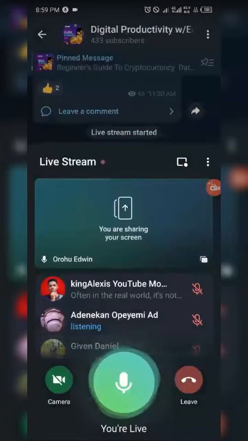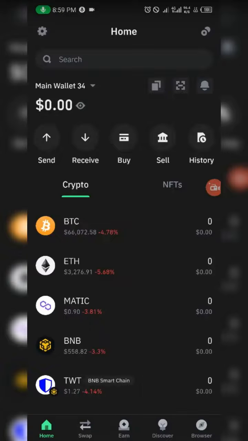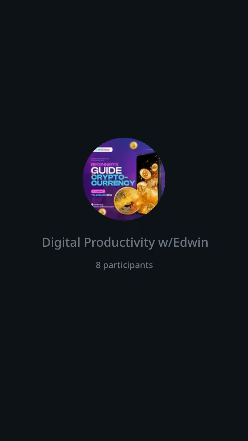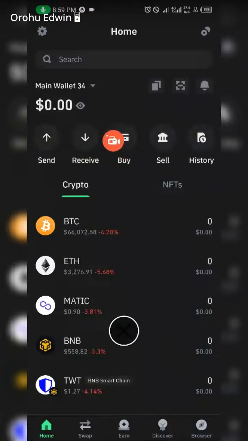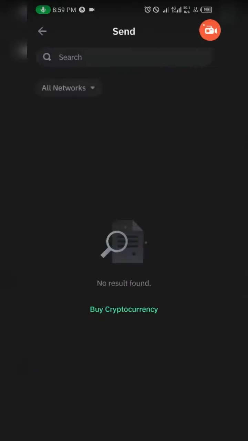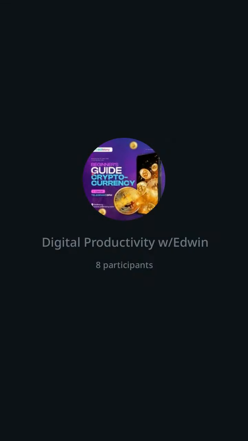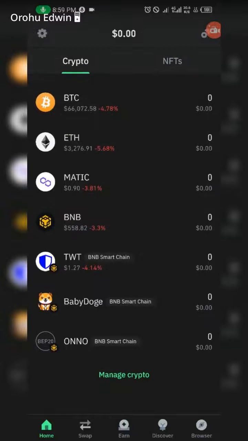So the next thing is going to be how to receive or send, which is similar to the same thing we did on that centralized exchange. You either click on send or you click on receive if you want to receive or send. So you either select the particular coin you want to send here, or you click on just send here. By clicking on send, you can see no result found. So if I want to send maybe BNB from here, just click on BNB.